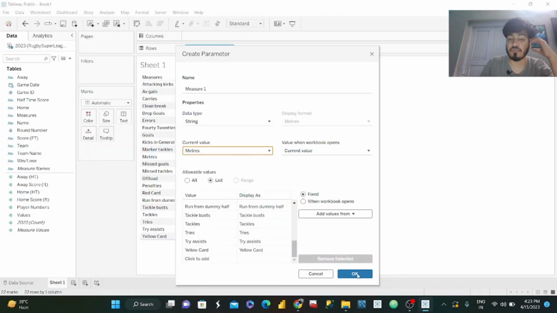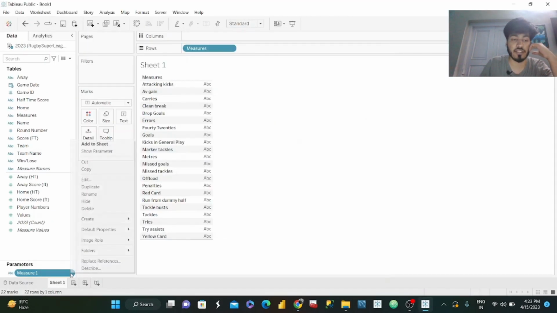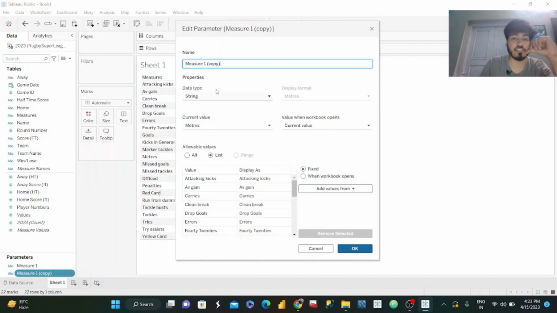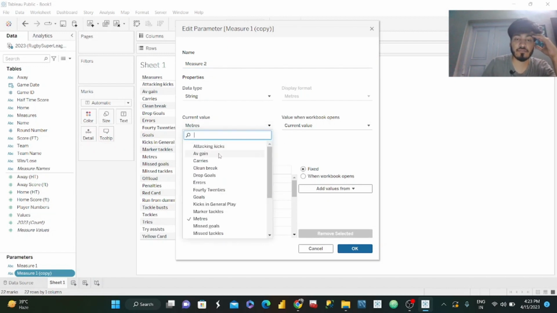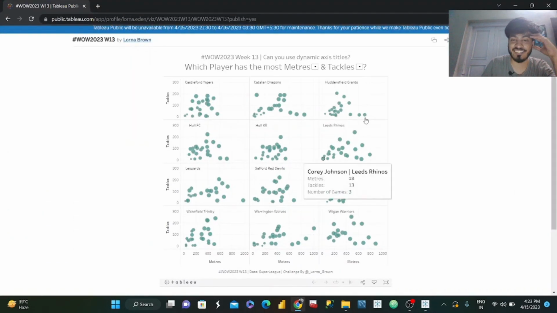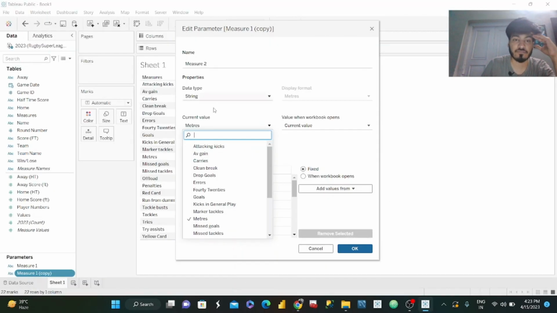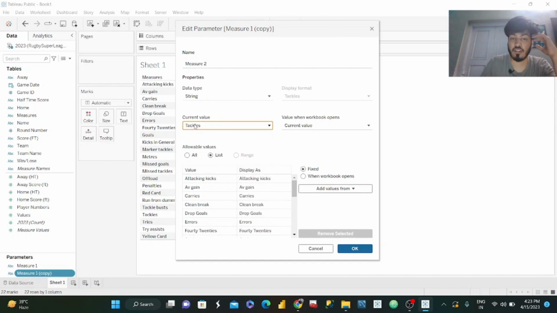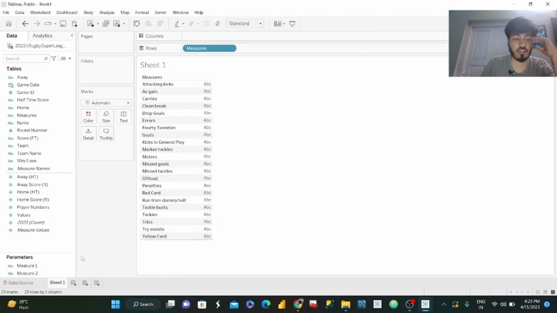Click on OK, then duplicate this parameter and edit it. Now this will be measure 2, right? Measure 2, and I forgot again, this will be our tackles. Tackles, and click on OK. Perfect.